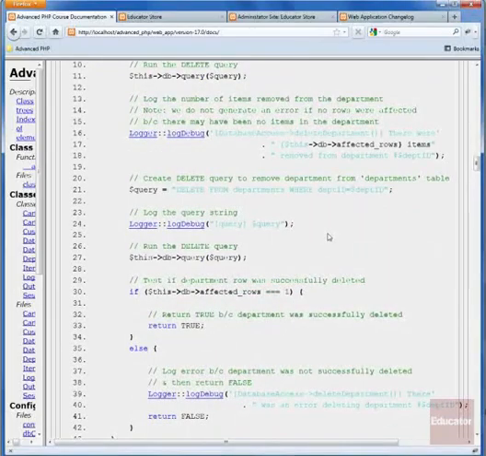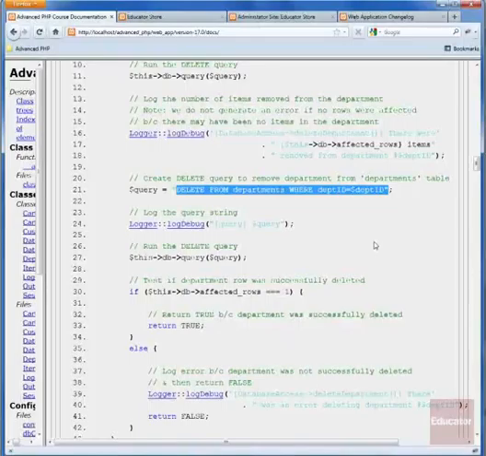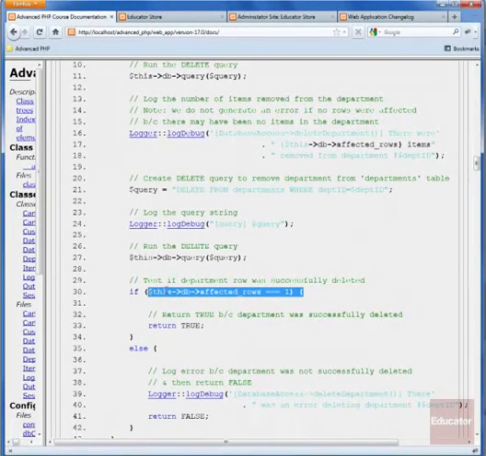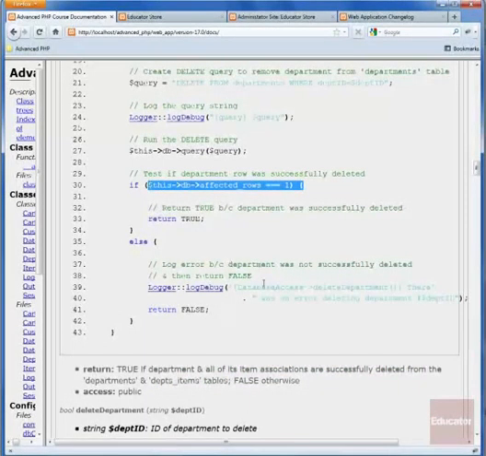Then the second part of our delete process is we actually have to delete the item from the departments table, because that contains the name and department ID of our particular item. So we have a second query called delete departments from departments where department ID equals department ID passed in. And again, it's the same thing. It's going to locate that one row, in this case the one row in the departments table, because department ID is a primary key of our departments table, and it's going to delete that from the database. We run the query, check to make sure that one row was affected, meaning that that one department row was deleted, return true if it was, and return false otherwise.